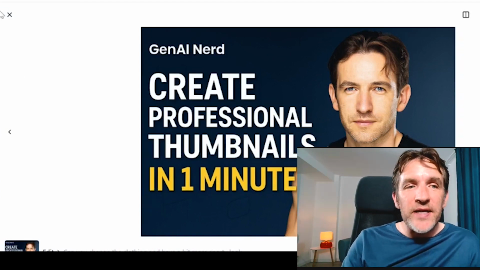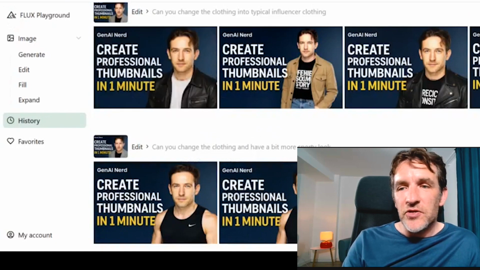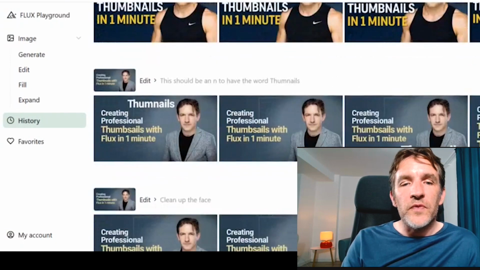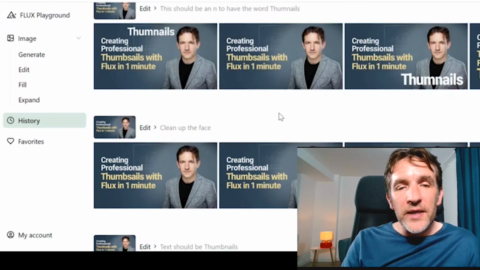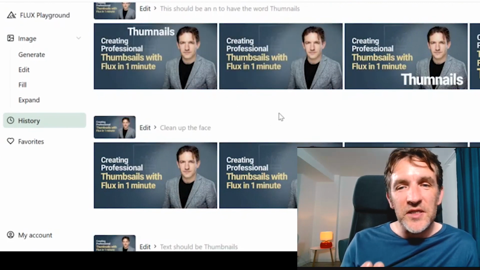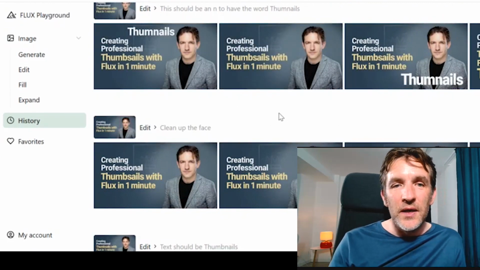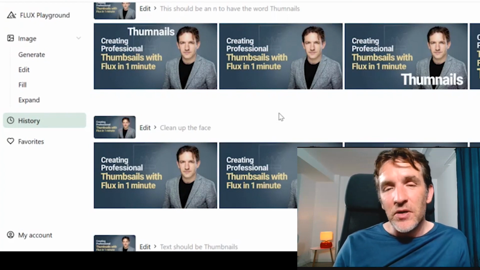Whereas actually generating in Black Forest has its limitations. So I actually also tried to create a thumbnail, and then you can see it was struggling with the word thumbnail. So it was always saying thumbnails, and it was very difficult to adjust that. So that's then again the limitation of Black Forest. So both tools seem to have advantages and disadvantages, but actually in combination, they can be very powerful.